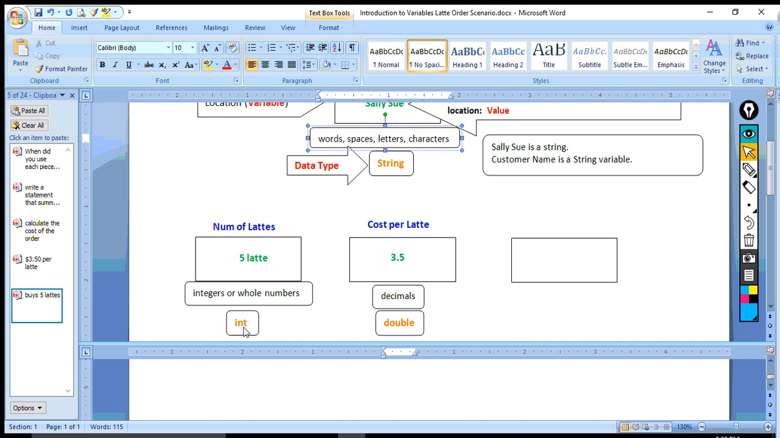So latte is not an int. It's not an integer. In the same way, to have the dollar sign is now a character or a symbol. It's not a decimal. A decimal is just numbers and a decimal point. And so you can't do that. This will be something you have to be careful about when you start writing programs.